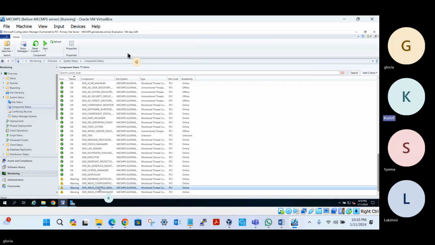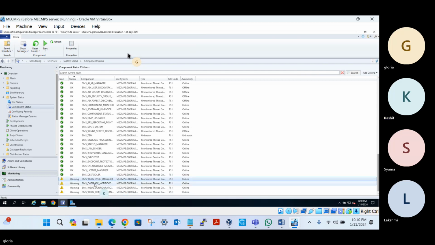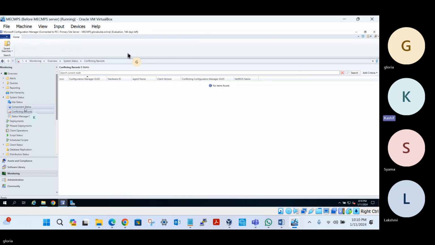Okay, so I'm going to right click and re-evaluate the issue. It is going to check whether the issue is there or is it gone. It's gone, right? I mean, we have removed the WSUS, the software update point itself. So it will say it's not installed or something. Okay, so wait for a few minutes.